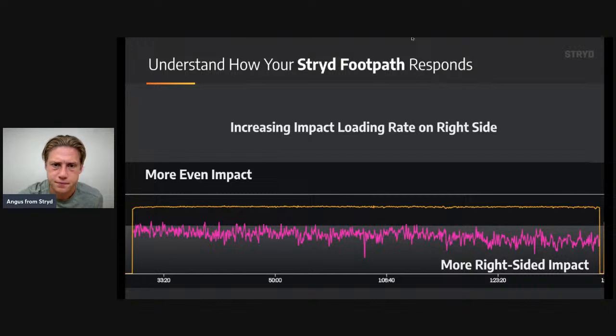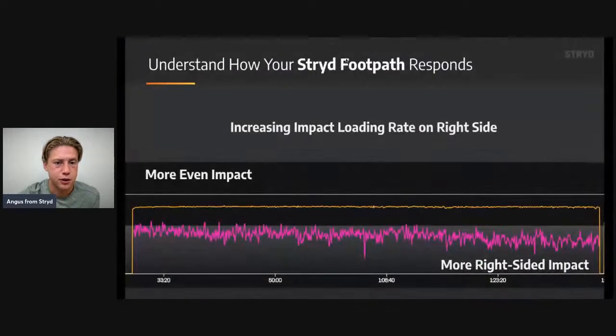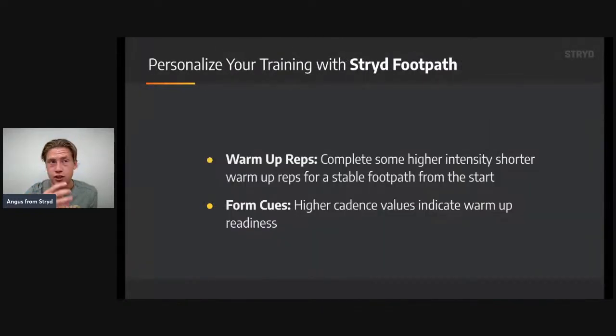properly. So once again, I came to a similar conclusion for this run as I did for the previous run, where I do want to make sure I don't take a long break between my warm-up and my working session. I want to complete some more of those higher intensity, shorter warm-up reps and see if I can get that more stable footpath from the start.